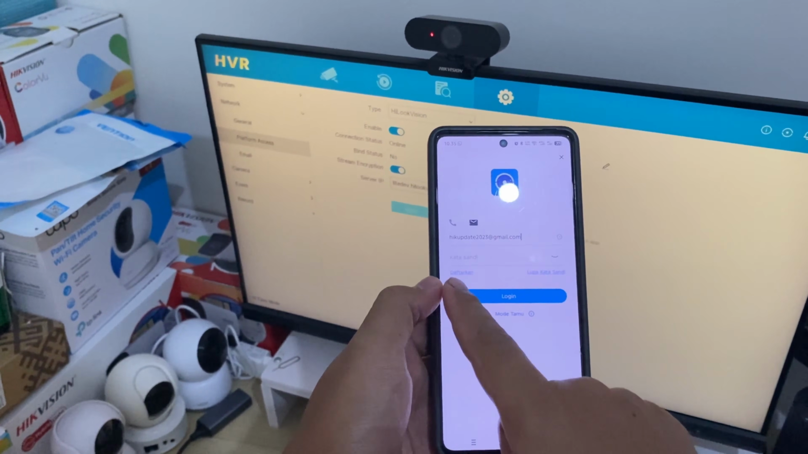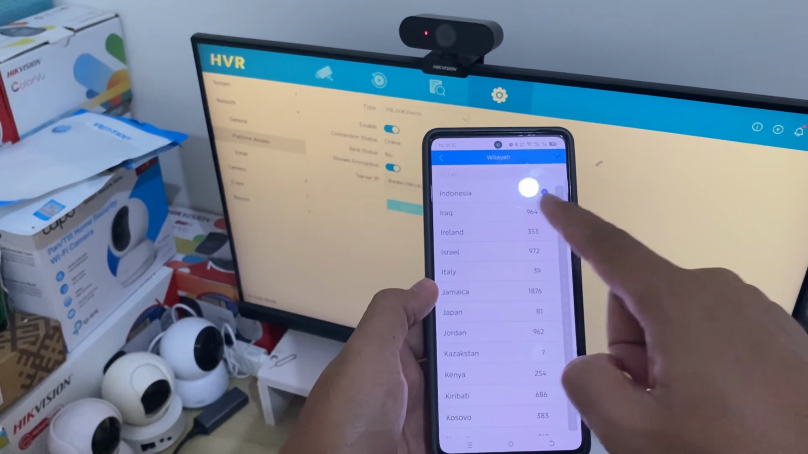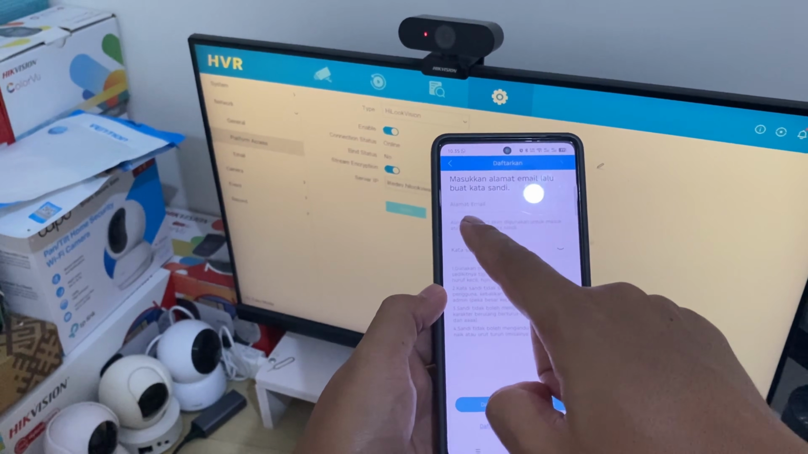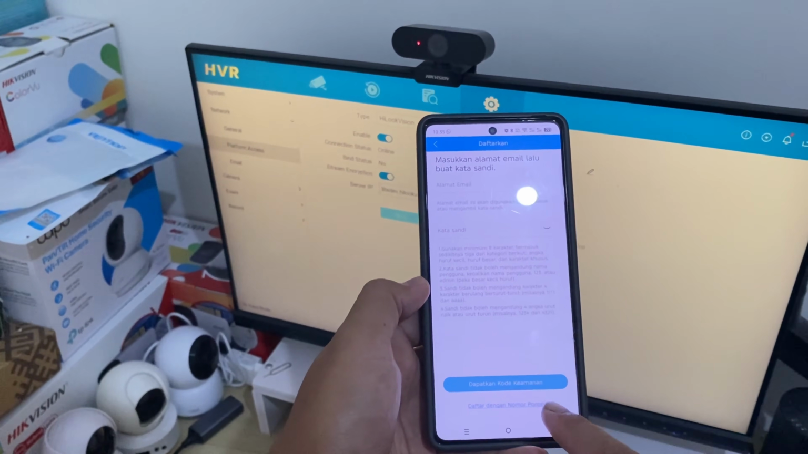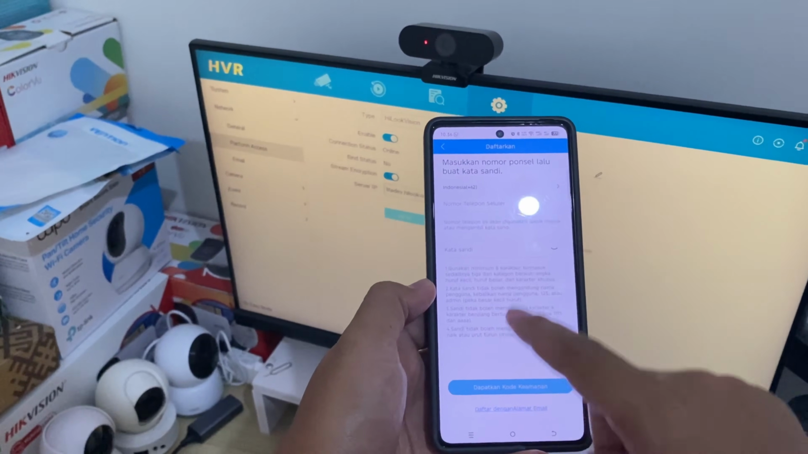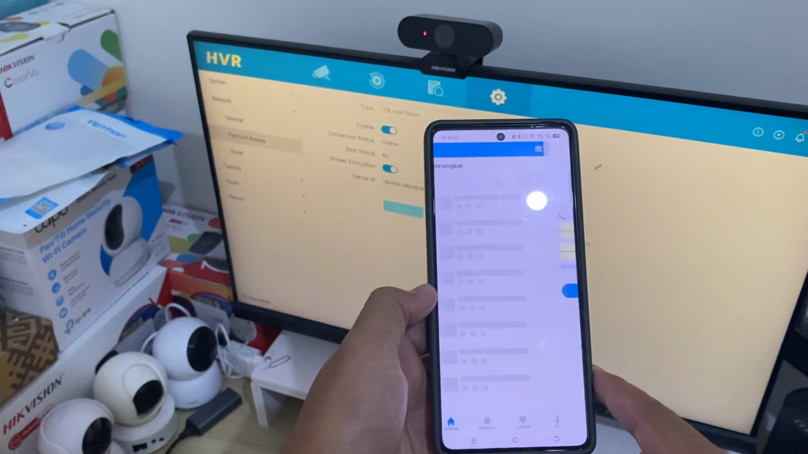If you do not have an account yet, tap Register. Accept the terms, select Indonesia as your region, and confirm. You can register using either an email address or a mobile phone number. Simply follow the prompts to create a password and complete the verification process. Since I already have an account, I will log in using my credentials.